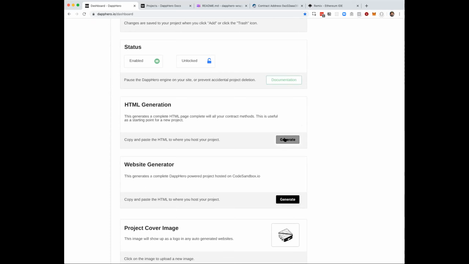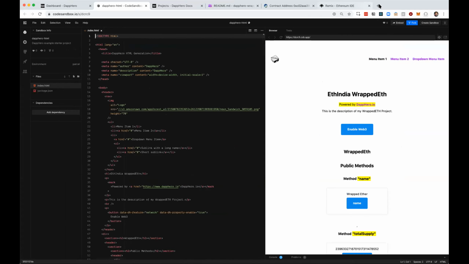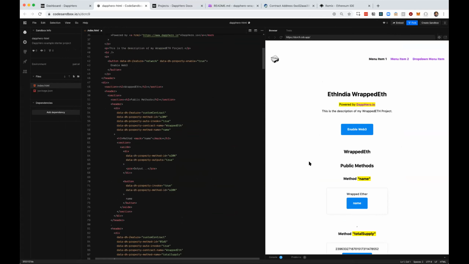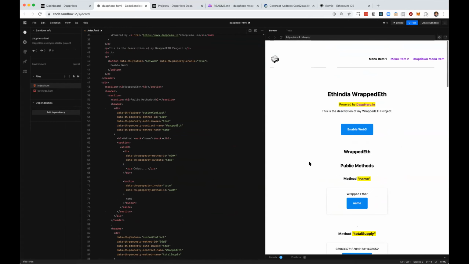As I mentioned, we've added a new feature, website generator, which will create a code sandbox with DappHero with your project that allows you to get started. I've just clicked generate, it takes a moment to generate it. If you change your project later, you'll need to regenerate. If I click that, it'll now open up a code sandbox that will show my project here. This is all the HTML necessary to access all the methods that are available on the wrapped ETH contract. So let's actually break this down.